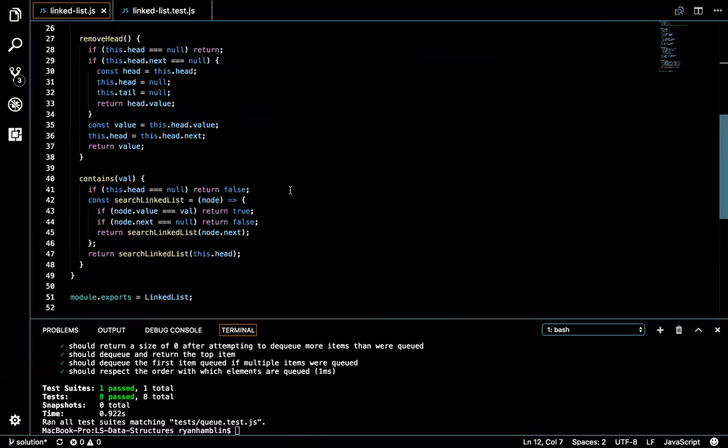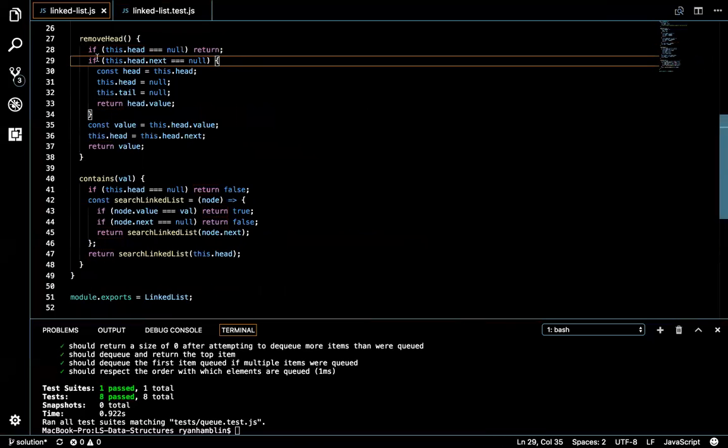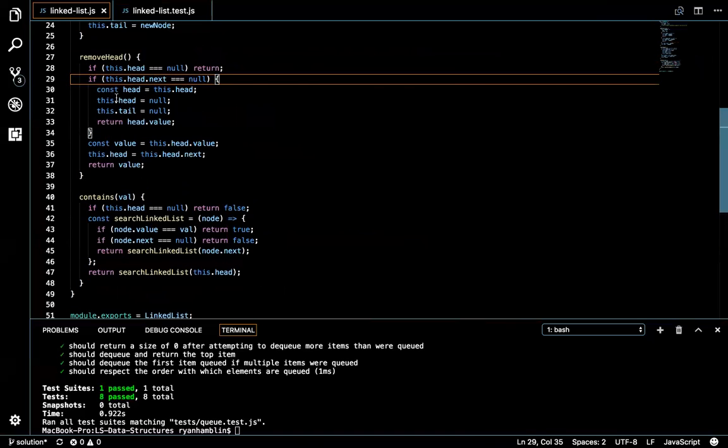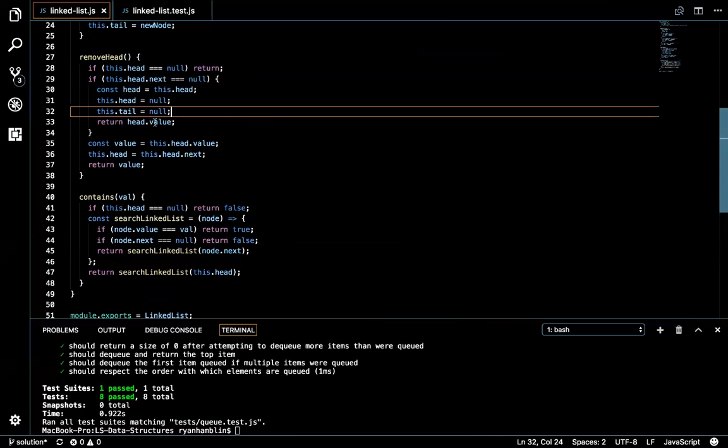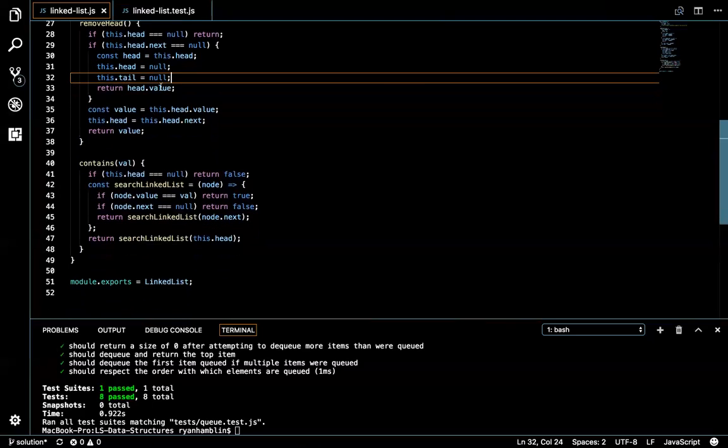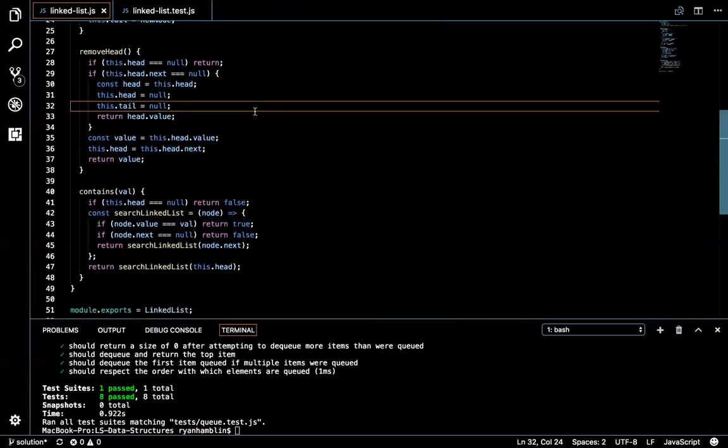If we need to visualize that, we can just look at the code real quick. If this.head is null, then we don't have anything to remove. If this.head.next is null, then we need to reset the head to null and the tail to null as well. If there is nothing else there, we just reset that head and then we're done. We return head.value, so essentially we just return null out of this, is what I believe would happen.